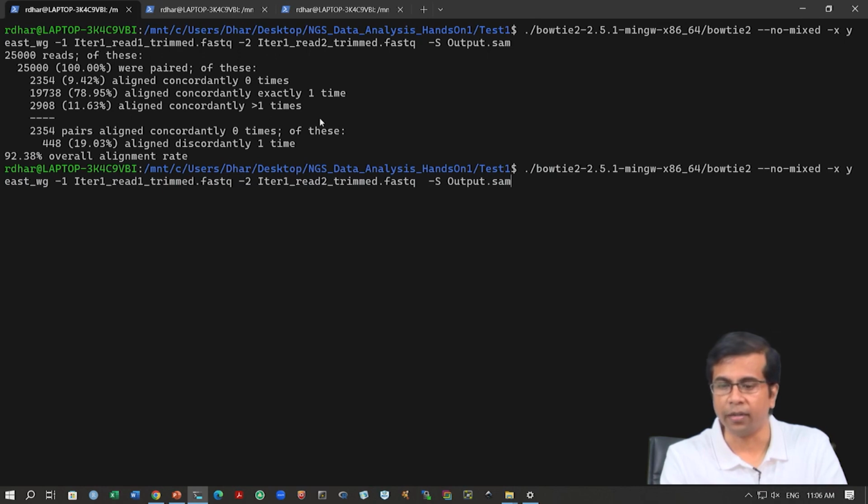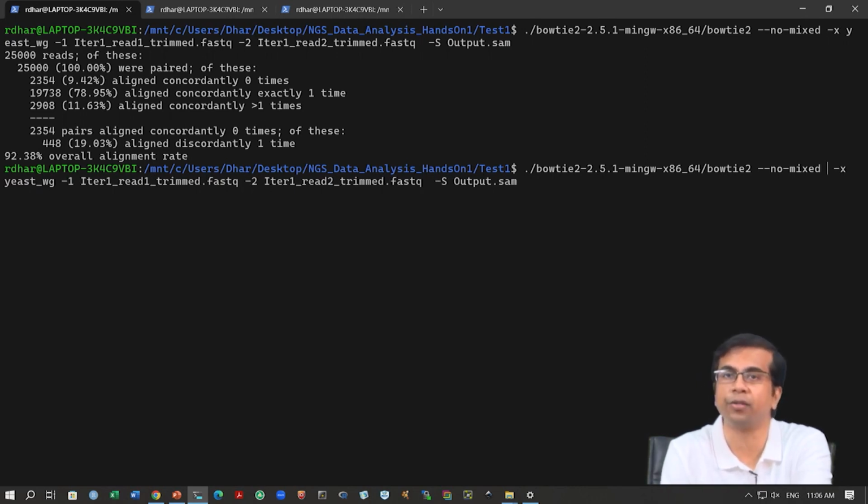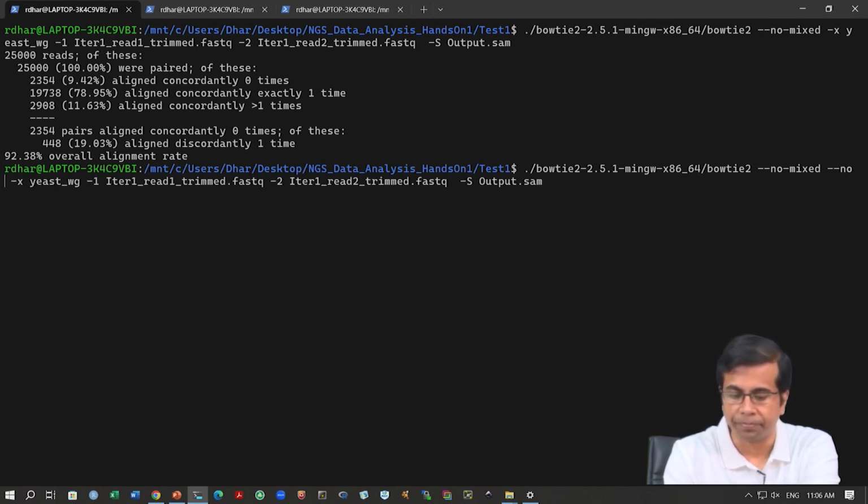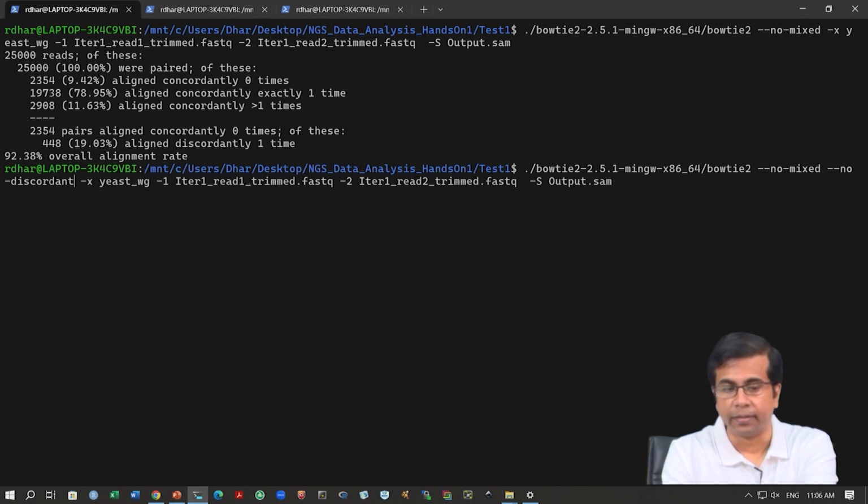We can also try this minus no discordant. We can simply add this to the command. We can have both minus no mixed as well as minus no discordant. So, let us try that. I have just written minus no discordant, and then I will press enter and it will run again, and it will give you some statistics.